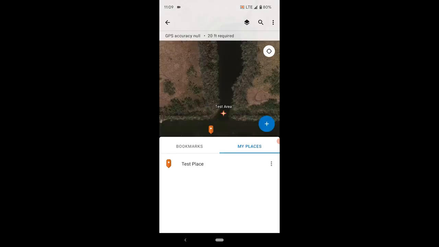And that marker will stay saved with the map. It is not part of a layer, but it is saved as a temporary marker, as a My Place marker. To the right of the test place, you have the three hamburger icon. You press that again, you can rename it, and we can remove, which I'll do.